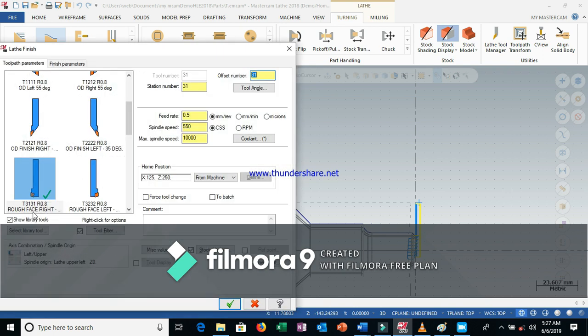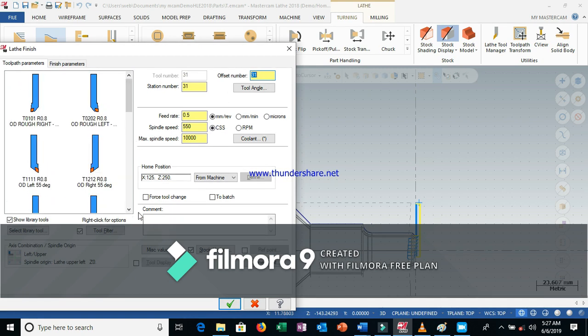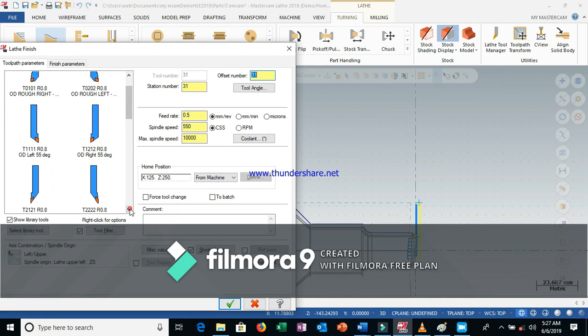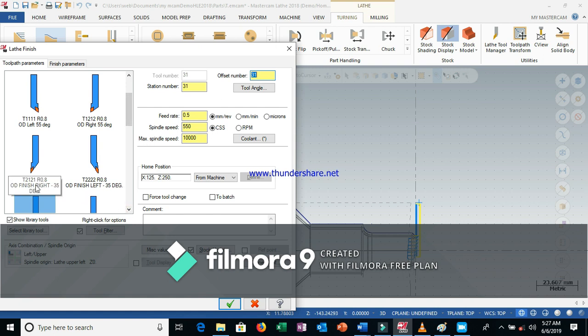Select. So this is rough. Okay, so now we have to go for the finishing. Where is finishing? Yes, finish right. Just click here. So automatically it will go into finishing tool 31. Finishing right tool, that is 21 is the tool number.